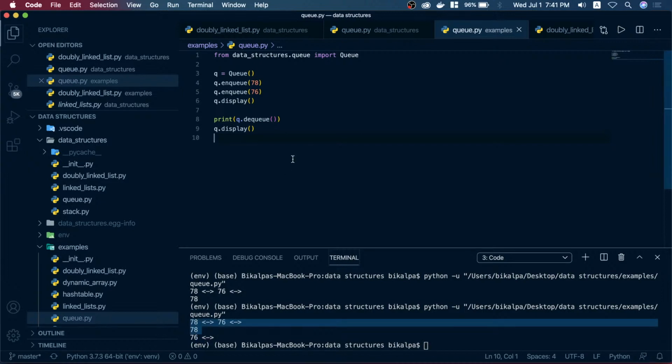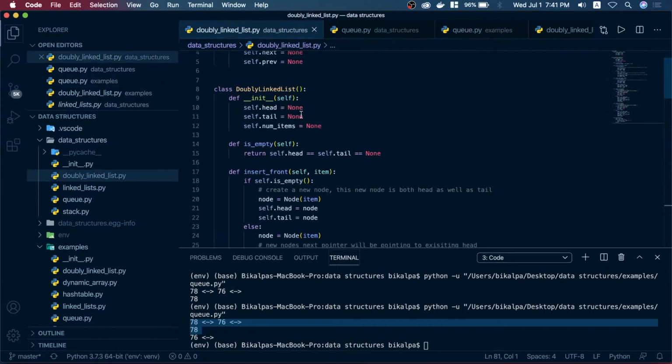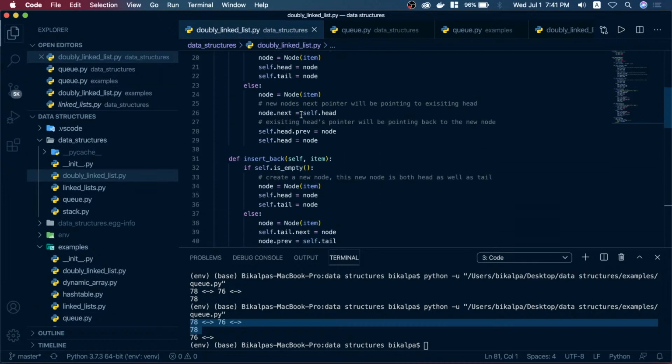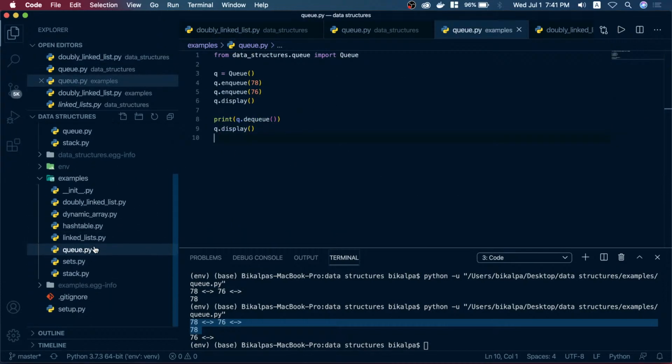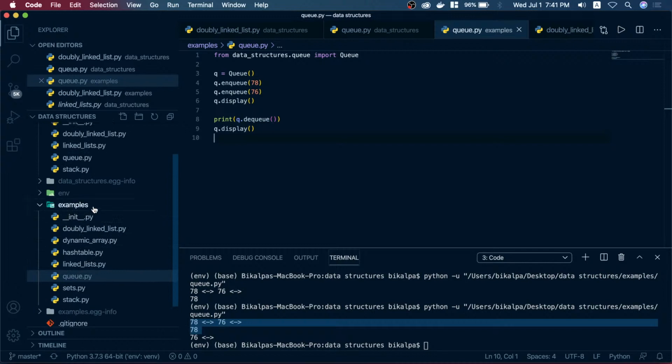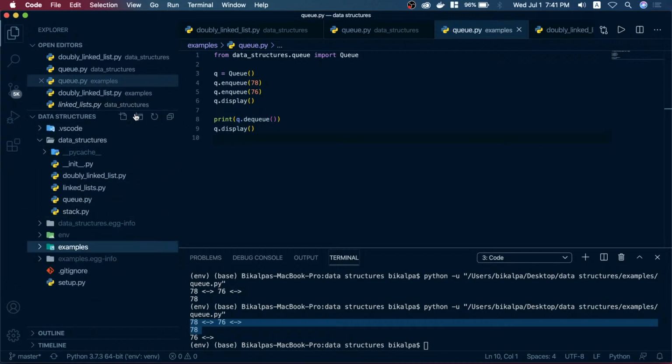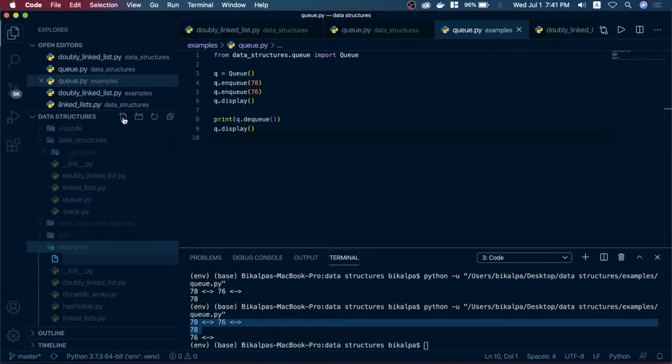So yeah, this is how you can implement a queue using the doubly linked list. Actually we have used the doubly linked list we have already written, but in Python, most of the time the thing you need is already implemented in the language. So the deque, a doubly ended queue, is already implemented in the collections library.